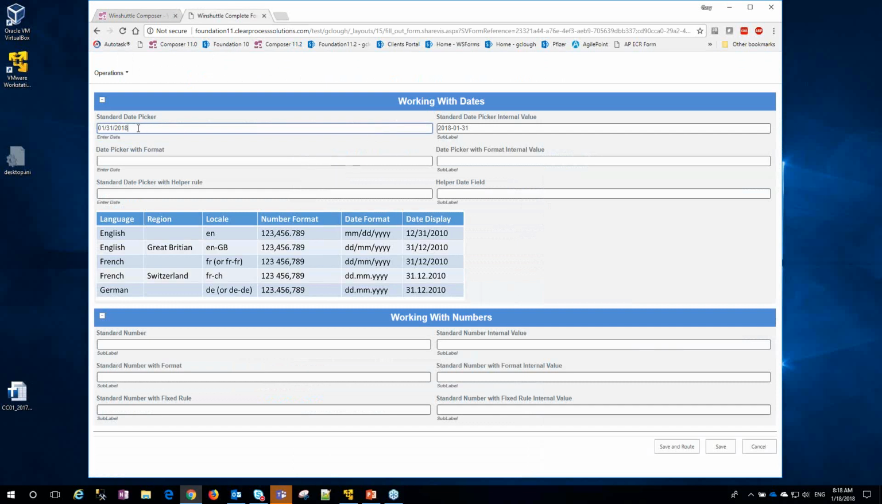So again, this is the default locale. I'm currently set at English, so it's going to give me the default month, day, year. But you'll notice the internal representation is YYYY-mm-dd. This is what is always stored within Composer for these date picker fields. This one, we had a specific format on it, so now we have January 31, 2018, and again, what you see is not what you get. The internal representation is this. So if we did use this date picker field for a web service or rule, whatever, this is the value that's going to be used.